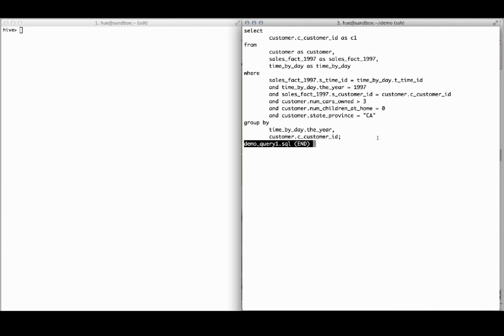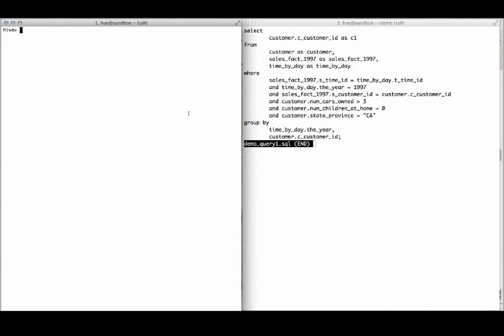So we've decided we're going to do some targeted marketing, and as part of trying to figure out who we're going to send advertisements to, we decided we want to try to target people with a good amount of disposable income. So we decided we're going to try to find people who have more than 3 cars. Basically, if you look at the SQL here, very simple, very familiar SQL syntax. We're going to try to target people with more than 3 cars and no children at home living in California. So we presume these guys have plenty of money to spend.